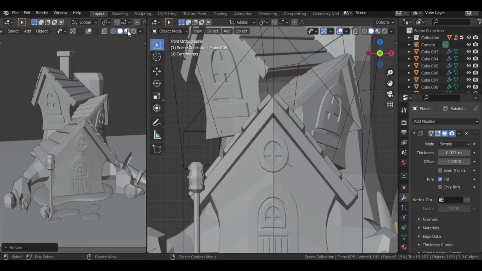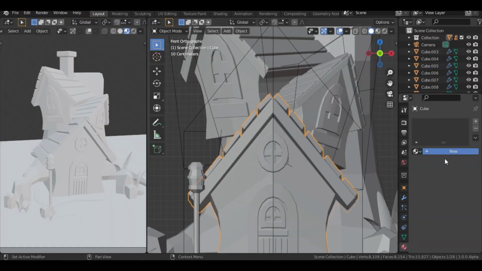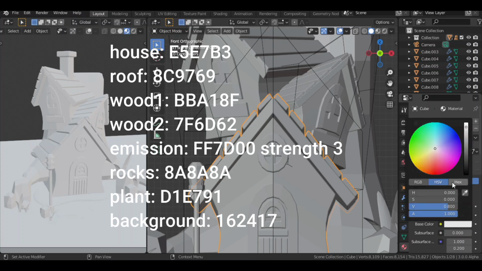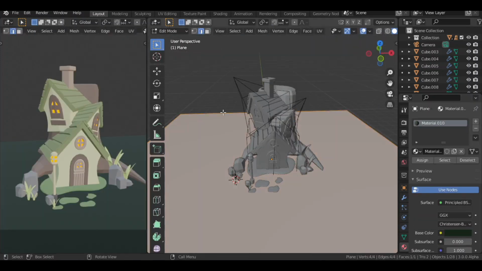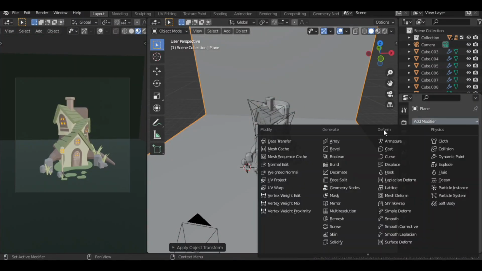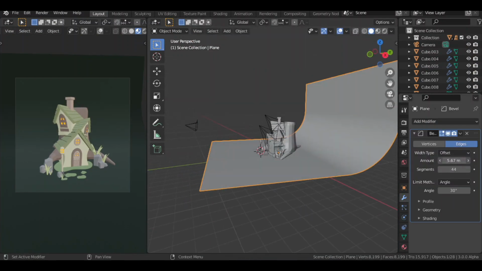Then with the material preview mode enabled, I added materials. For the plane, I extruded one of its edges, and then added a bevel modifier to it, to get the illusion of an infinite background.